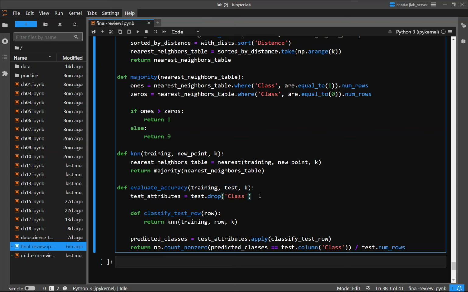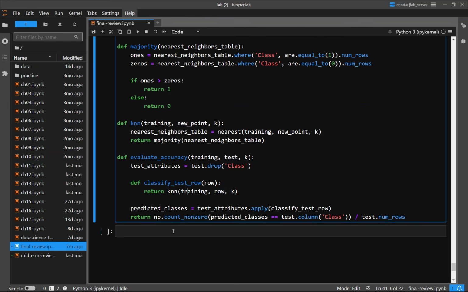The test attributes are everything but the class label, because we're not going to use that for prediction. We're just going to pretend we didn't know it and see what our classifier would have said. You give me a row of the test set, a new row. I'll do k nearest neighbors on that row, calling it with the training set, and I'll tell you the class that I think it should be. That's what this function is computing. Then if I apply that function to all of my test attributes, I get the predicted classes that my training set predicts using k nearest neighbors for all of my test set.